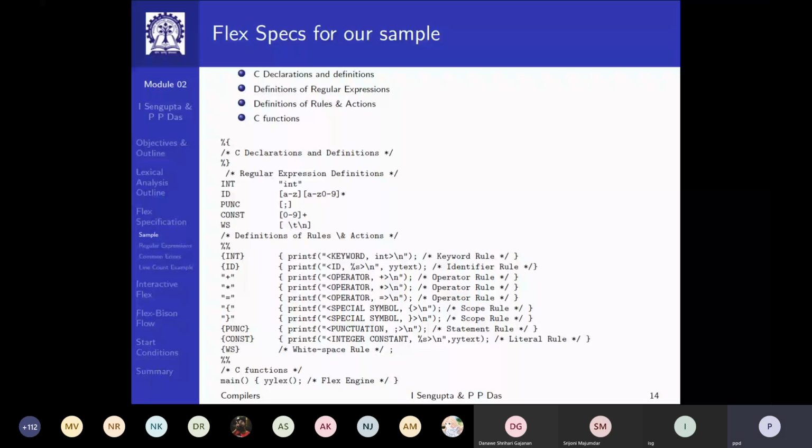So this is, in a nutshell, we are almost running out of time. So I will revisit this tomorrow, but this is in a nutshell the structure of a Flex specification, having 3 sections: definition section, translation rule section, and the auxiliary function section. And the definition section contains C declarations and definitions, and regular definitions for the specification of the language. So with this, at this point, let me stop.